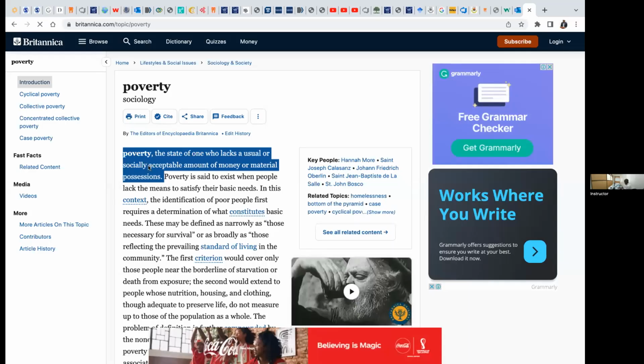So I'm just copying this from Google. I bring it here and paste it. That is the definition of poverty: the state of one who lacks a usual or socially acceptable amount of something. The same appears here.